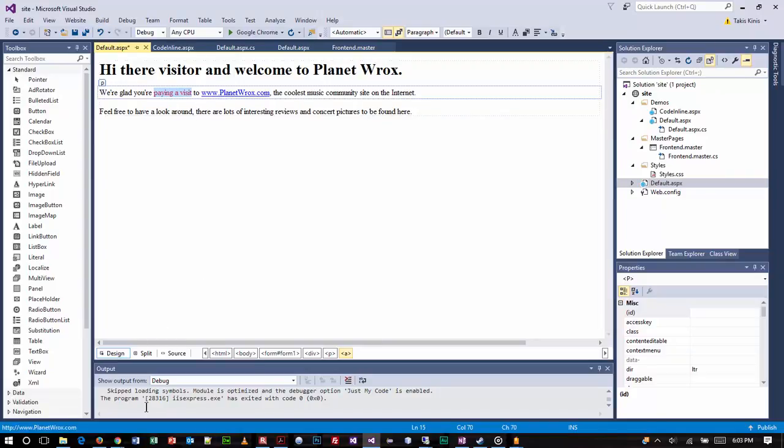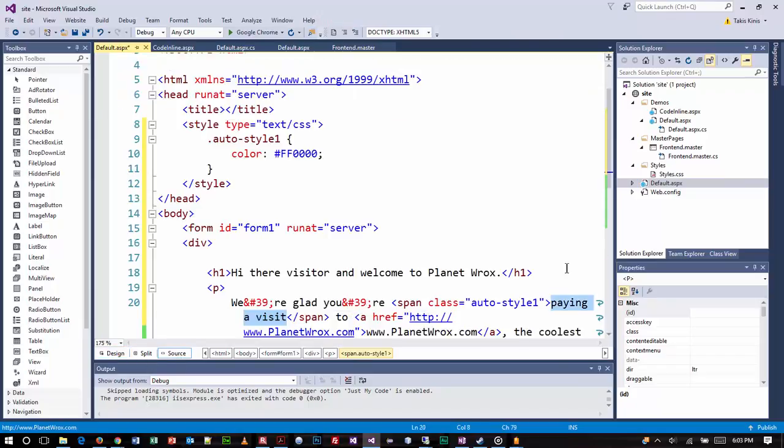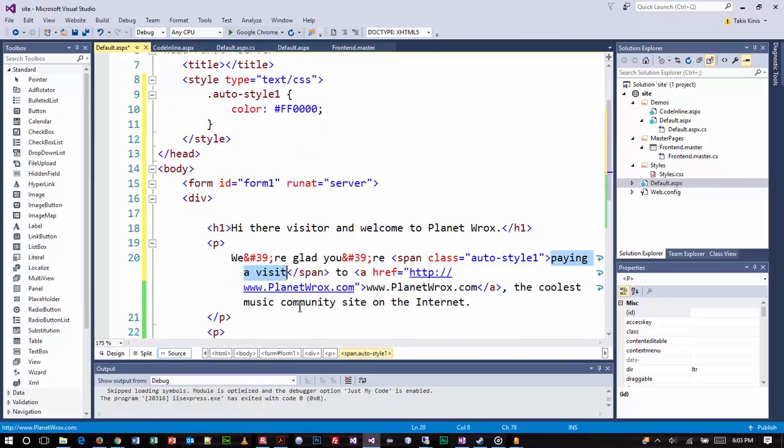And more interestingly, if you go to the source, you'll notice that the text I highlighted right here, paying a visit, is now surrounded with a span tag. It's a generic inline holder, like a div is block level. It gave it a class name automatically and then added an embedded style at the top of the document without us doing a darn thing.